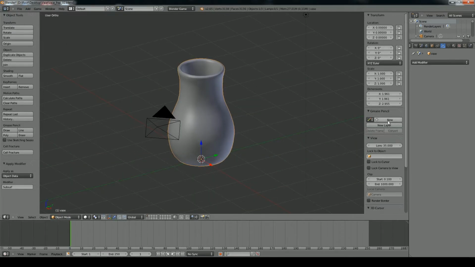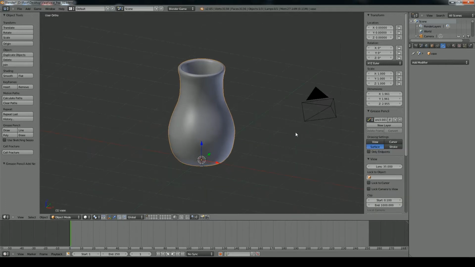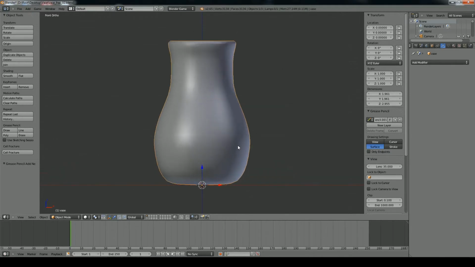And over here, we're just going to choose a new grease pencil and make sure our drawing settings are for surface. And I'm just going to go to our front view. And so now we're going to make it look as if the vase here is going to be shot with a bullet or an arrow. So I'm just going to start by drawing radial, a bullseye of sorts, radiating out from a single point.